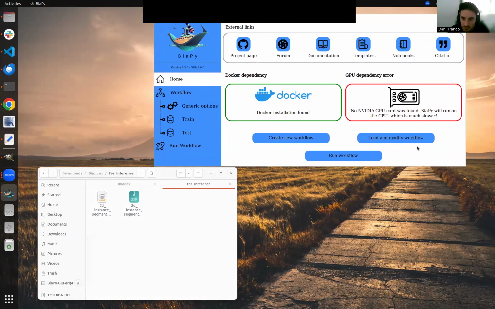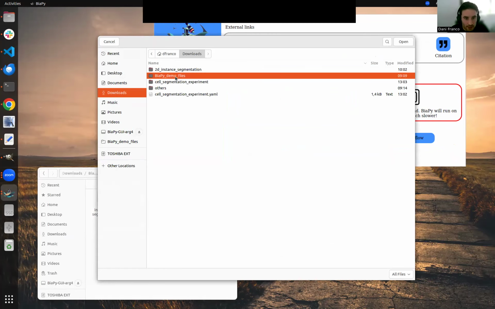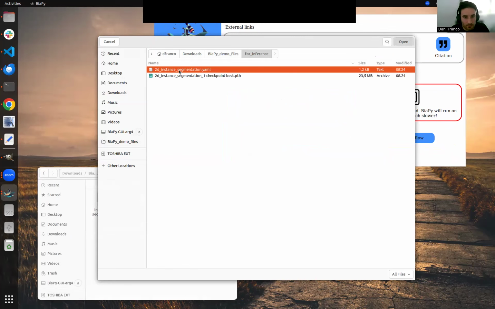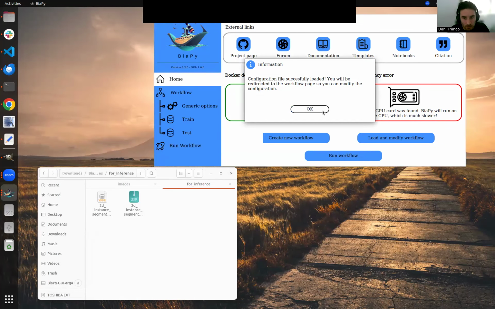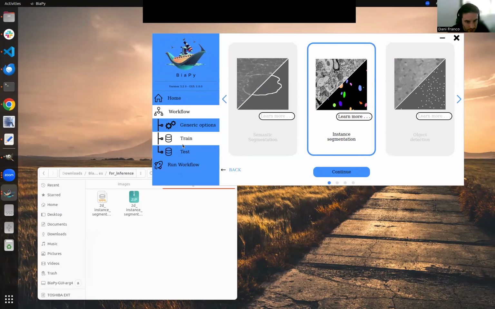In this case, you can load and modify a workflow. Let's take the configuration file that you have sent to your collaborators. A message that the configuration file has been loaded into the graphical user interface is going to appear, as you see. Then you will have the same steps as creating a new configuration file, but loading all the variables that are already in the configuration file.